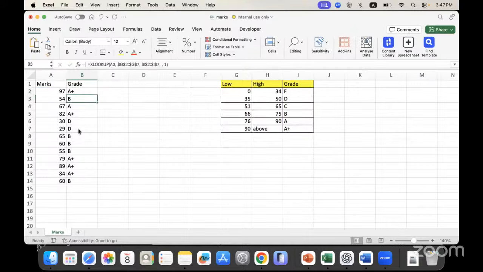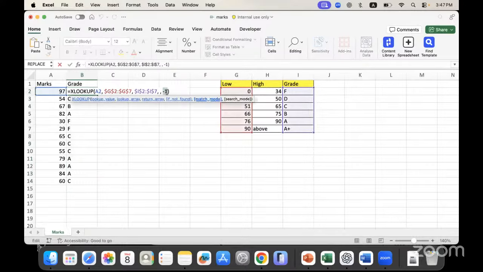Understood? So you need to either give it in the prompt in a much more detailed manner, saying use the match mode as -1, or let ChatGPT take the call and give you the formula, and later you tweak the formula. So here ChatGPT took +1. It is not 100% reliable, is what I'm trying to tell you.